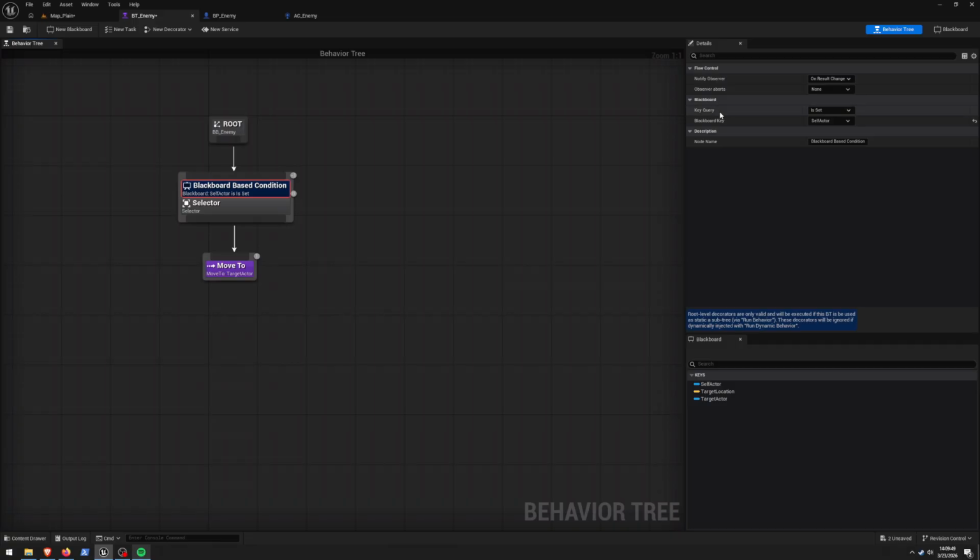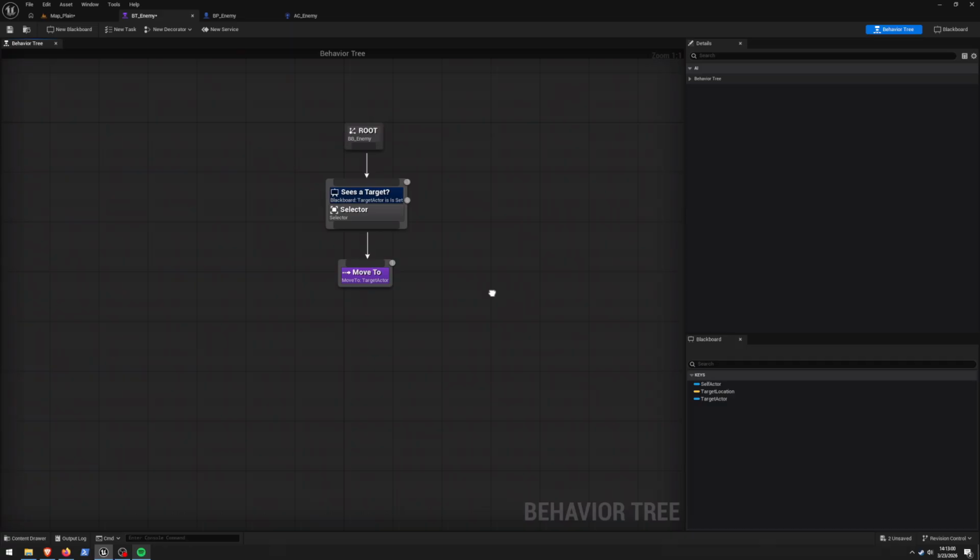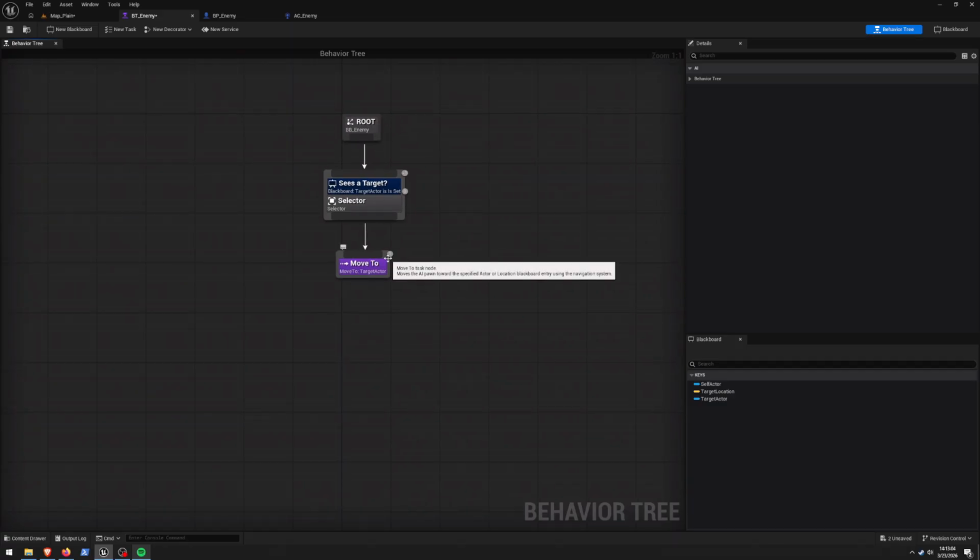There's the key query, which the options are is set or is not set. Then we have the Blackboard key, currently self actor, target location, target actor. So we can set this to target actor is set, and we can name it here so it displays the information a little bit more cleanly in the board. Sees a target. Alright, and now I'm going to clean this up a little bit here to give it a little bit more functionality within the behavior of our enemy character.